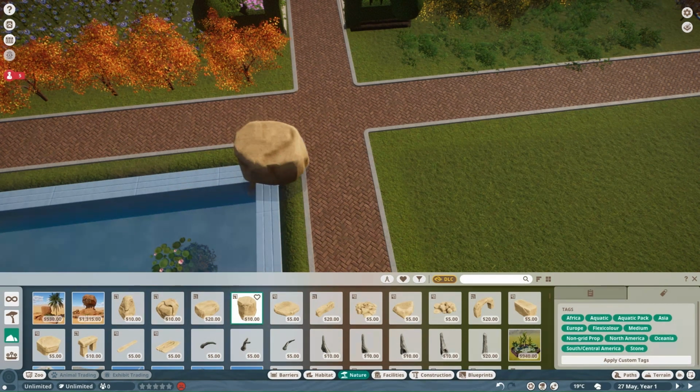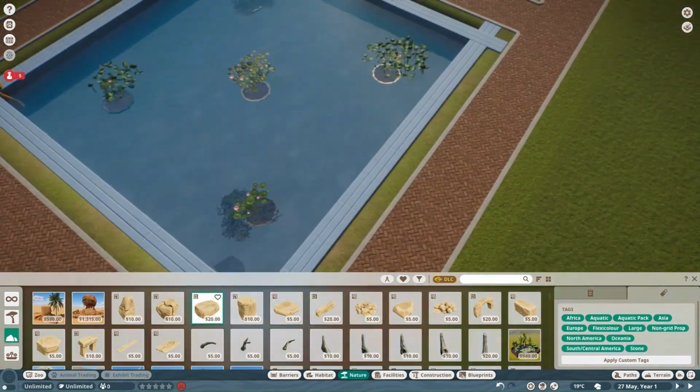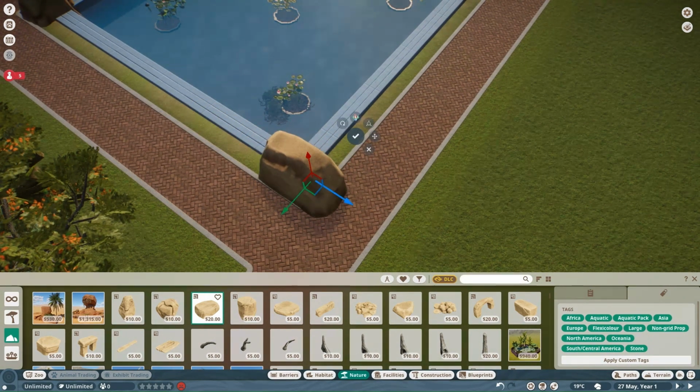I'm now filling in those places where the two pieces of concrete overlapped with different aquatic rocks. I think it helps hide our crimes, basically.